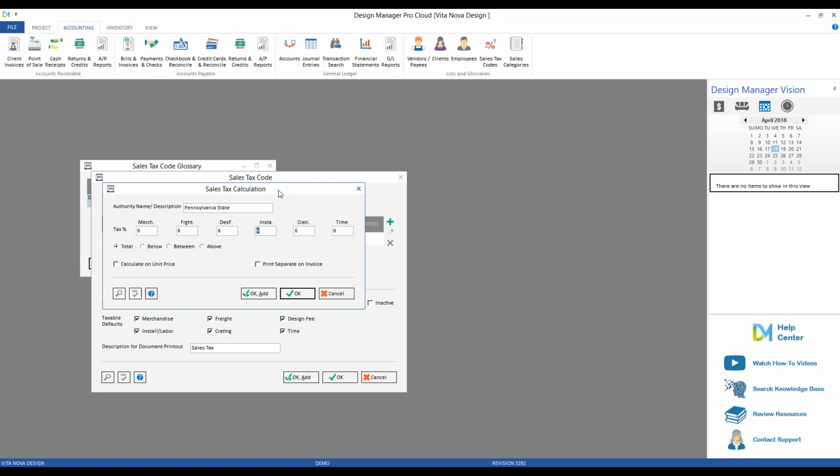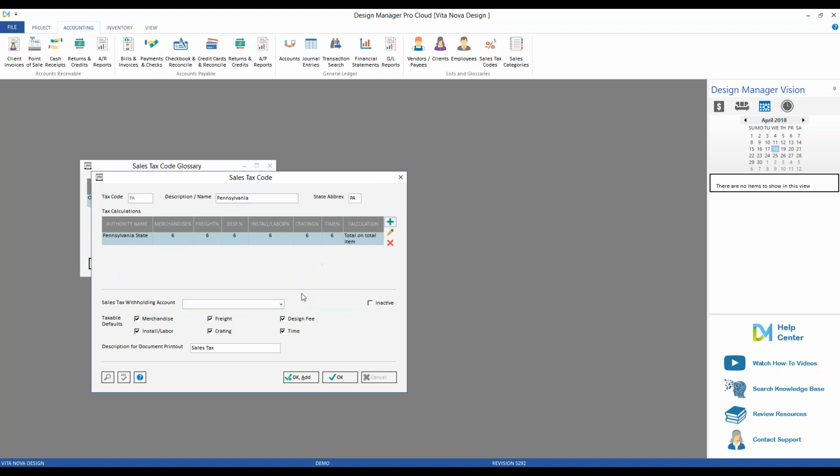And I know like areas like New York, they actually charge a different percentage on their design fees. But in Pennsylvania, except for only 2 counties, everything is 6%. So I'm going to enter in my 6% and select OK.